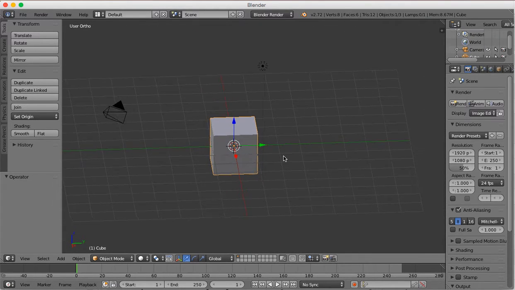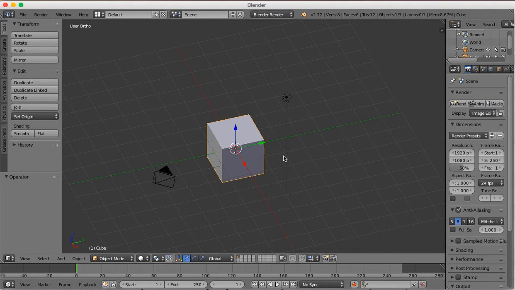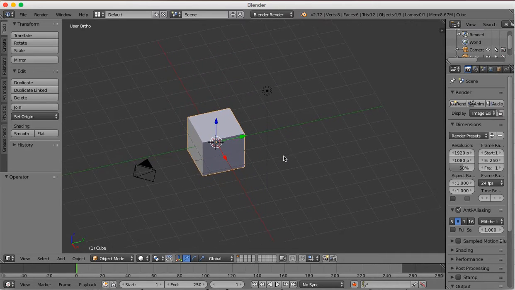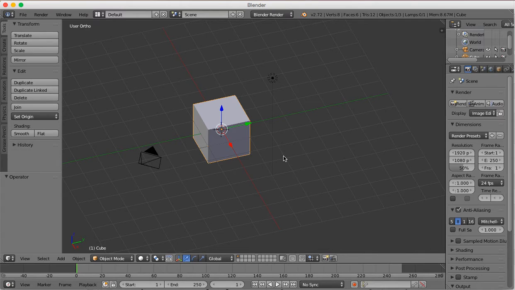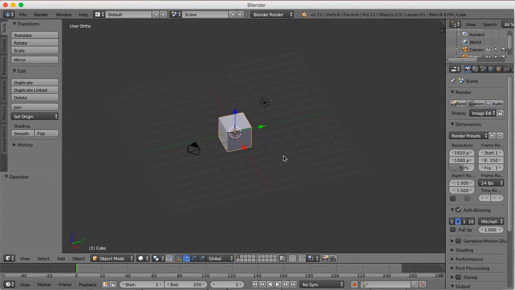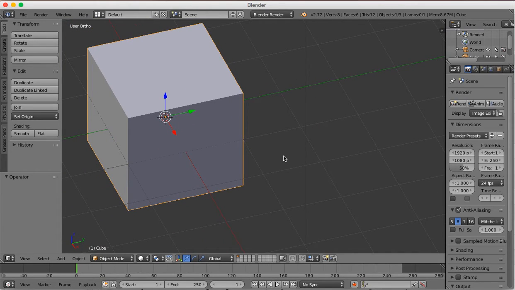So again, two fingers on the trackpad just rotates your view. Shift and the trackpad slides your view up, down, right, and left. And Control and the trackpad zooms your view in and out. And there you go, controlling Blender.